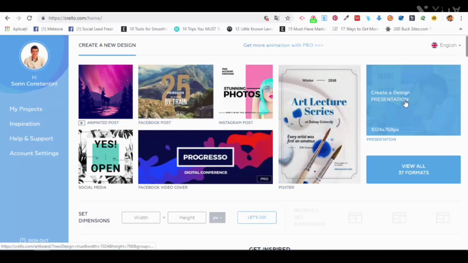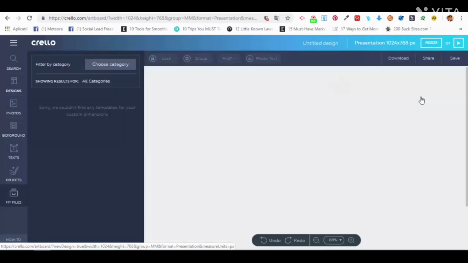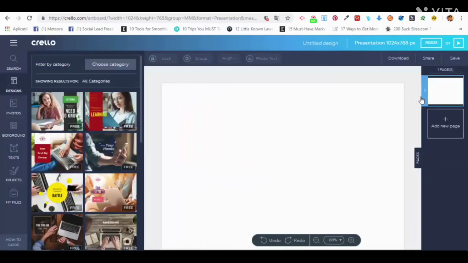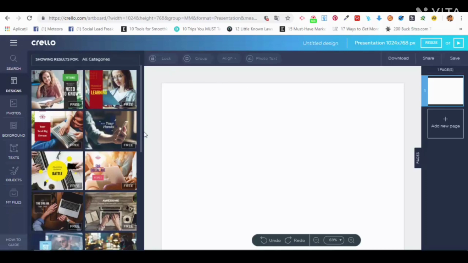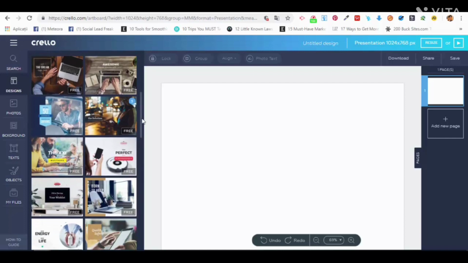So basically what we will have to do right now is select from the featured designs here the create a design presentation thumbnail. Okay, we will click on this option and the editor will open for us. If we look in the left side, you will see that we have different templates, okay, free and paid ones.